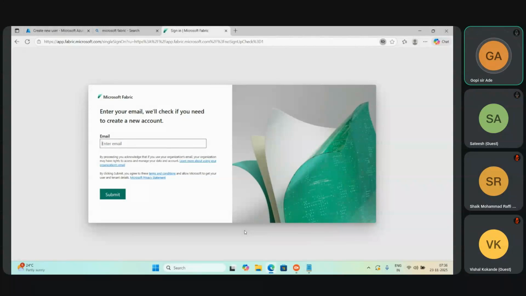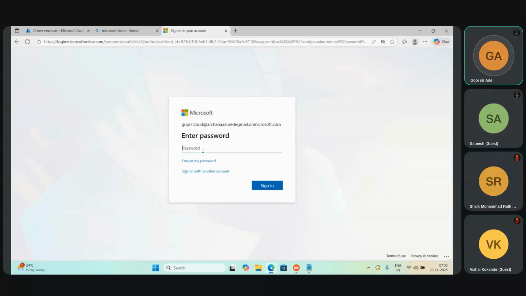Let's use it. Shashanka. Gopi. 7 cloud at Archana Azure gmail.on Microsoft.com. Okay. Password.